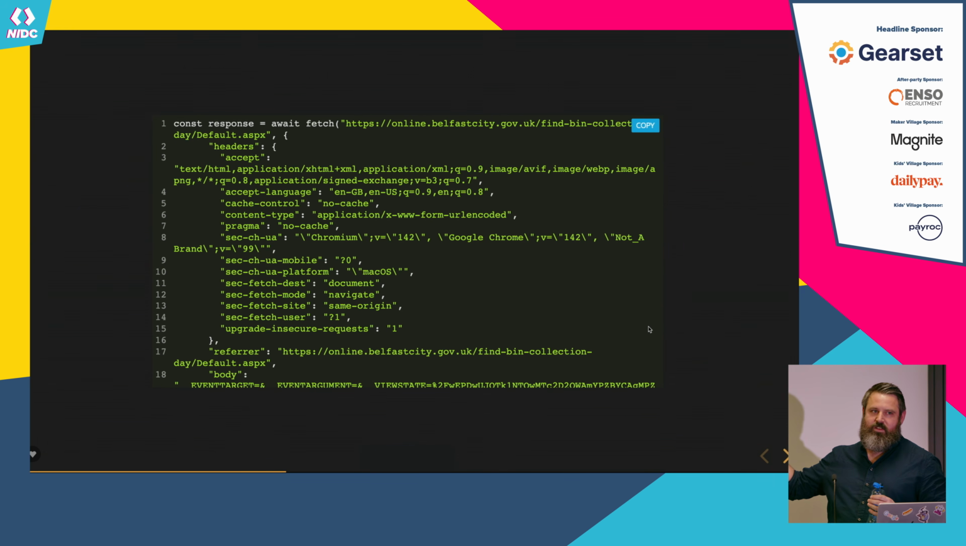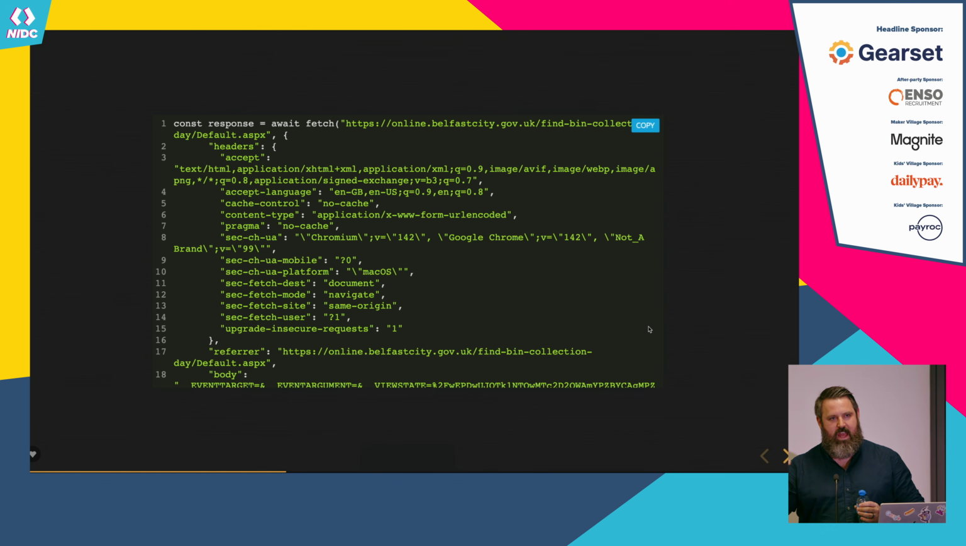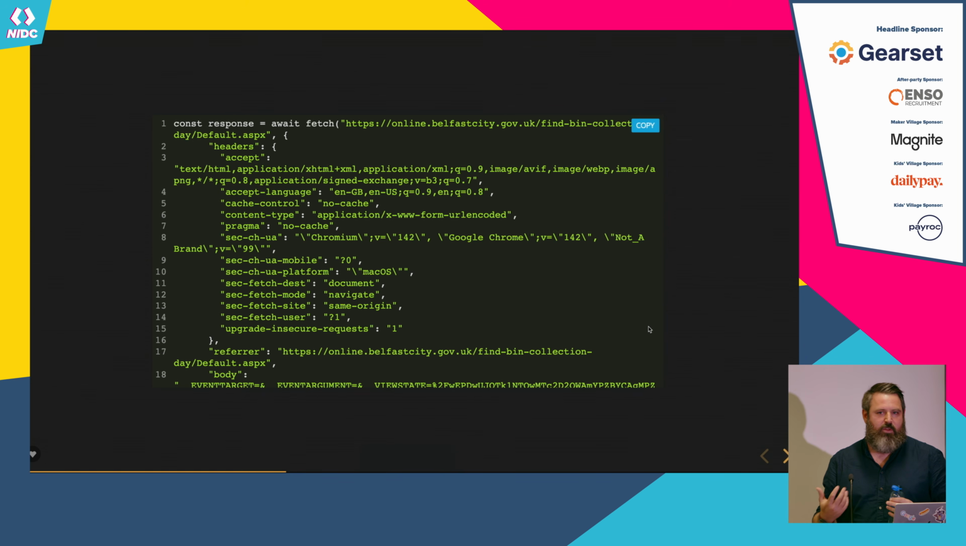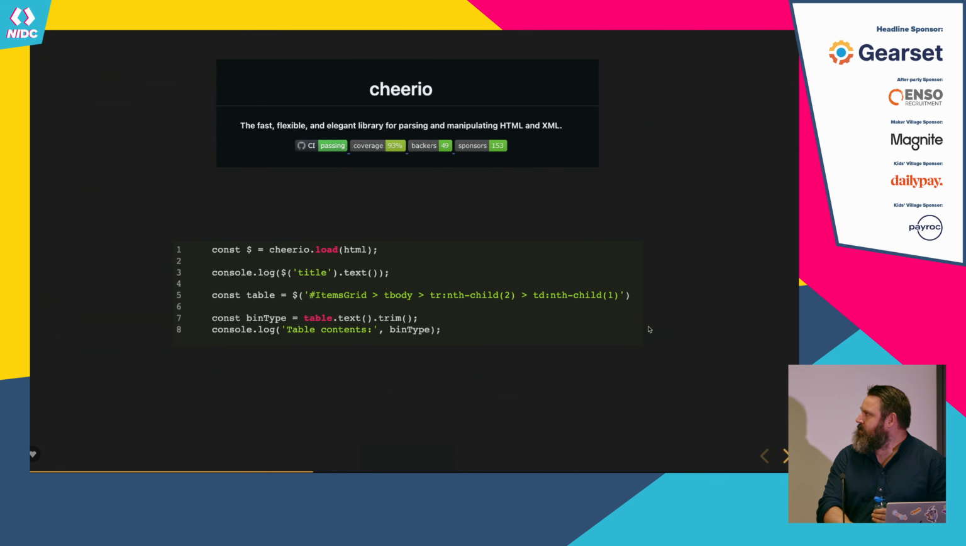So we grab the request that comes from the DevTools, and this is already populated with all the headers, all the tokens that we need, and it's got all the parameters in this. In here, it just has the postcode and the house address. So we could swap this out, we could make this configurable, but in this case, I only care about my address. So we grab this, but we need to do something with the response that comes back.